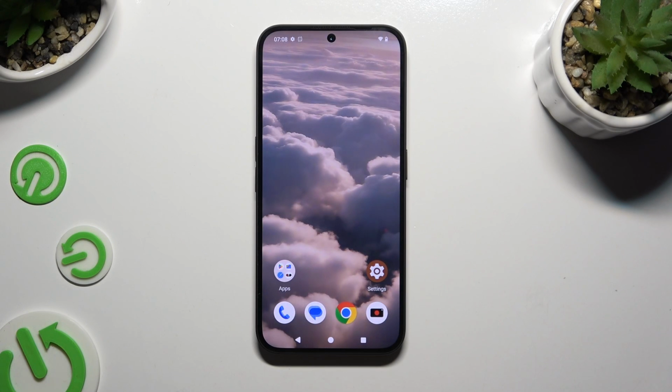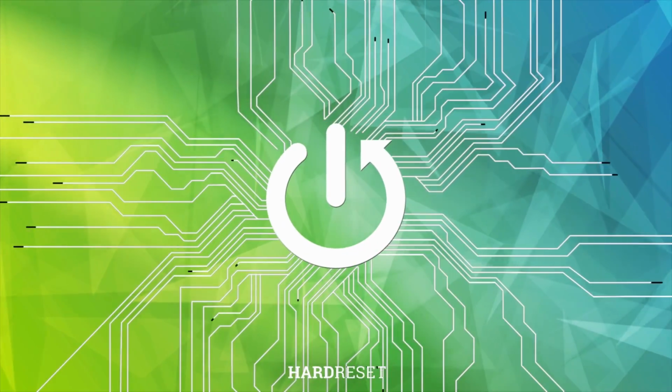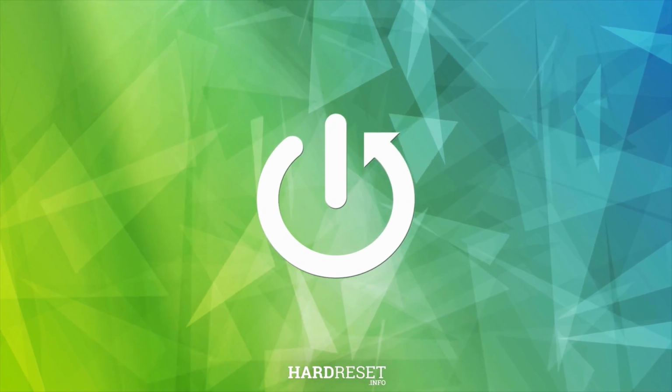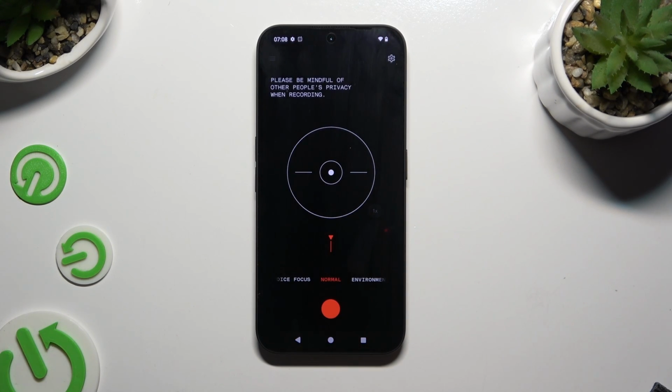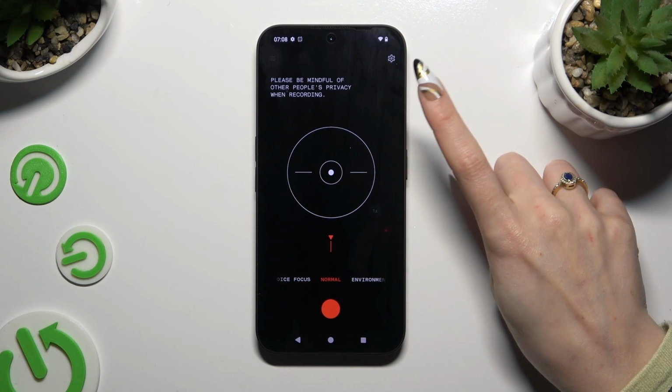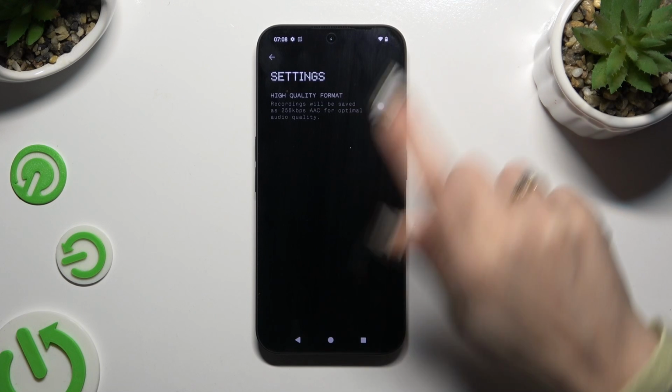In front of me is Nokia Phone 2A, and today I would like to show you how you can use Voice Recorder. Firstly, launch Recorder app, and before recording, click on this gear at the top right corner.